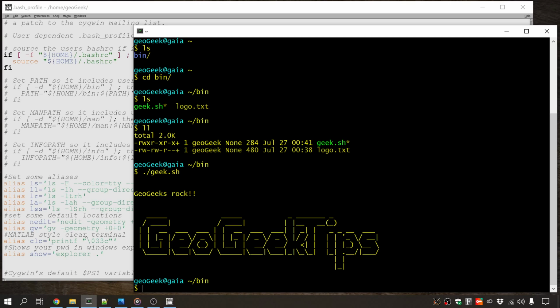So this program's pretty cool, but I had to do ./geek.sh. And you're wondering, how do I type this so fast? You can use tab to complete stuff. It's a really good thing. If there's only one file that starts with GE in the current directory, and you tab complete it, it'll only find executable files that start with GE, which is great.